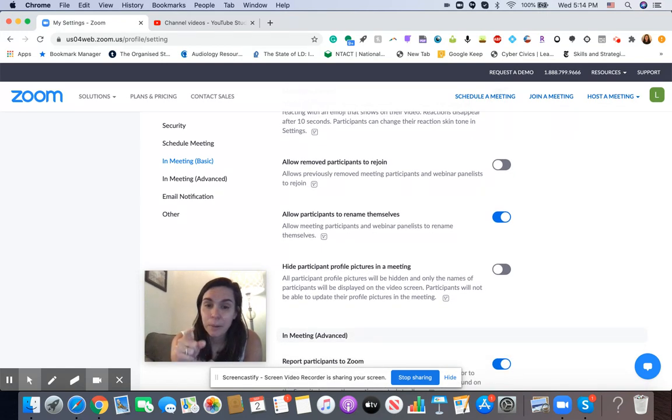Here is something very important. I'm going to turn this off where it says allow participants to rename themselves. That feature is going away. So I am not letting participants rename themselves. You want to make sure it's gray. That one I would highly recommend because it will take away a lot of the issues that we have had with kids changing their names.